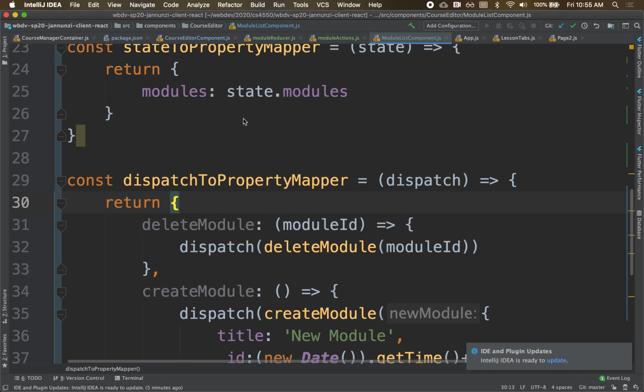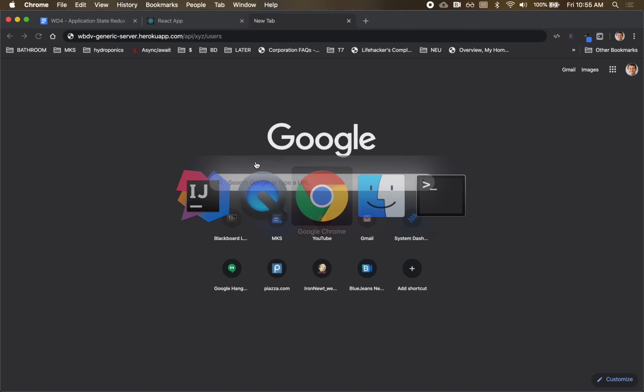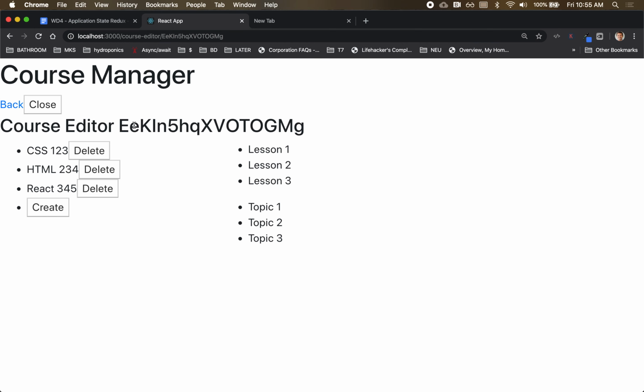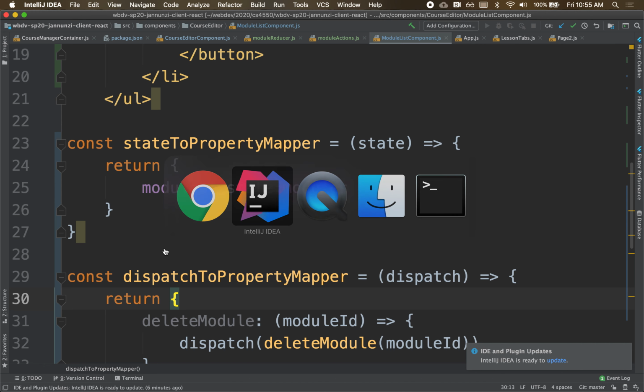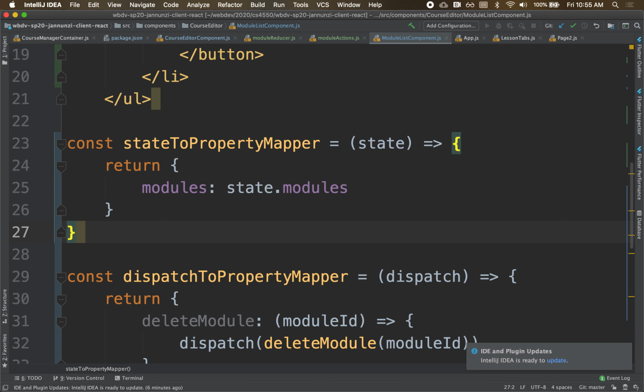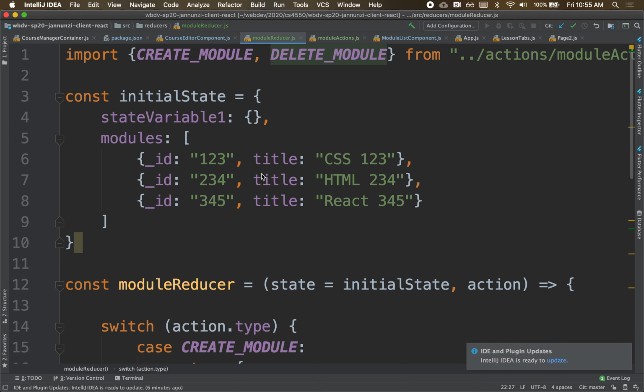Okay, so right now we are displaying a list of modules that is coming from a hard-coded array in our reducer. We have that here in our reducer. We have this array. In reality, this needs to come from the server.